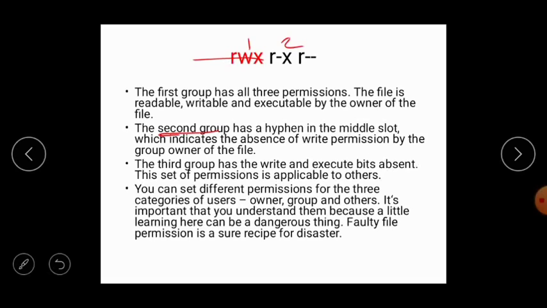The second group has a hyphen in the middle, middle slot, which indicates the absence of the write operation. Means you can see that in the first group there was read, write, execute, but in the second group there is no write option. Okay? Next, the third group has the write and execute bits absent. In the third group there is no write and no execute permission, only read permission is there. Okay? The third group has the write and execute bits absent.